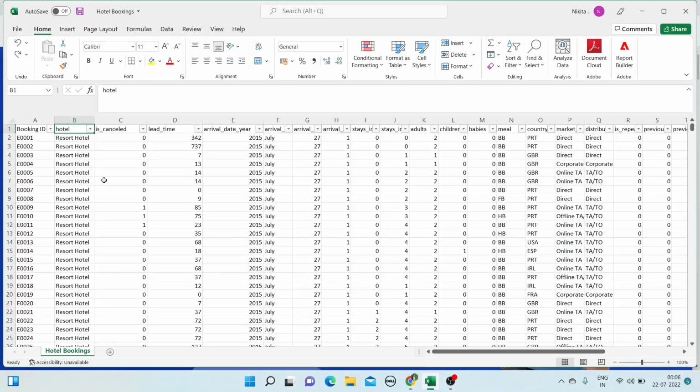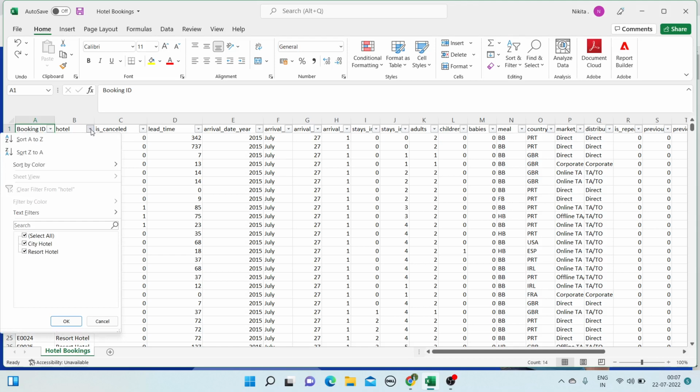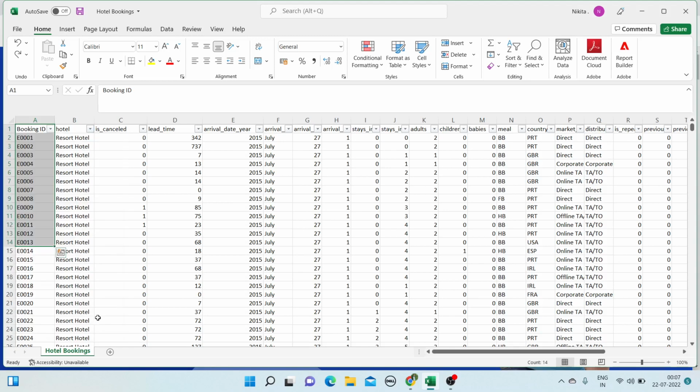So this is the data that we have, wherein the data basically says hotel bookings. This is the data of hotel bookings, and we will be looking into that. The first column says booking ID. Inside this, there is the booking ID of each and every booking that has been done. Then we have hotel. There are two categories of hotel: one is city hotel and another one is resort hotel. So basically, these are the two types of hotel that have been booked.